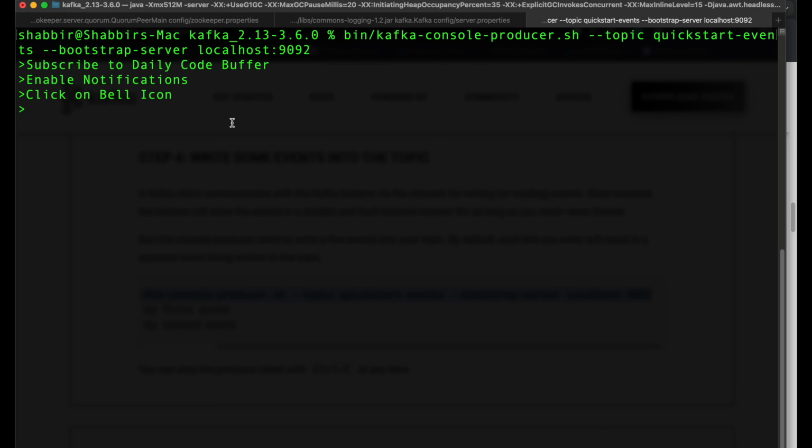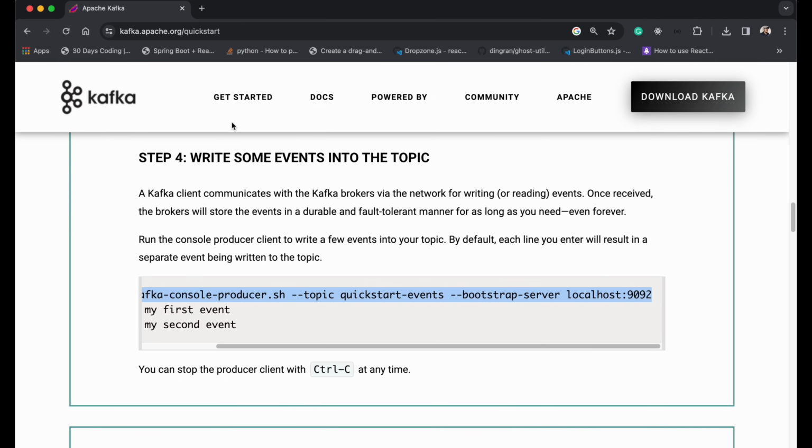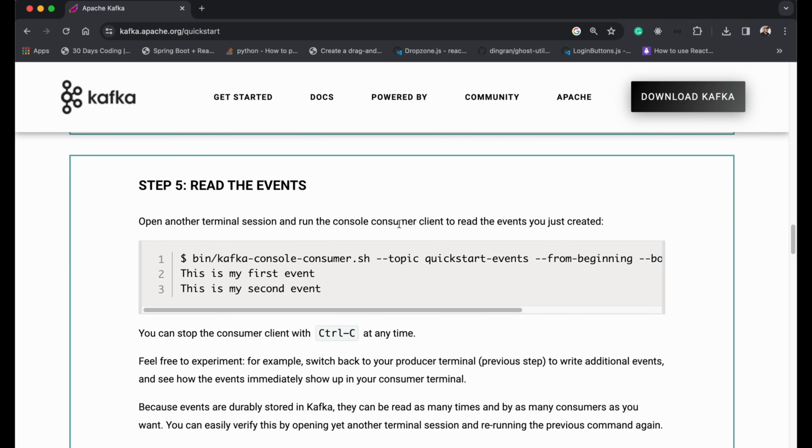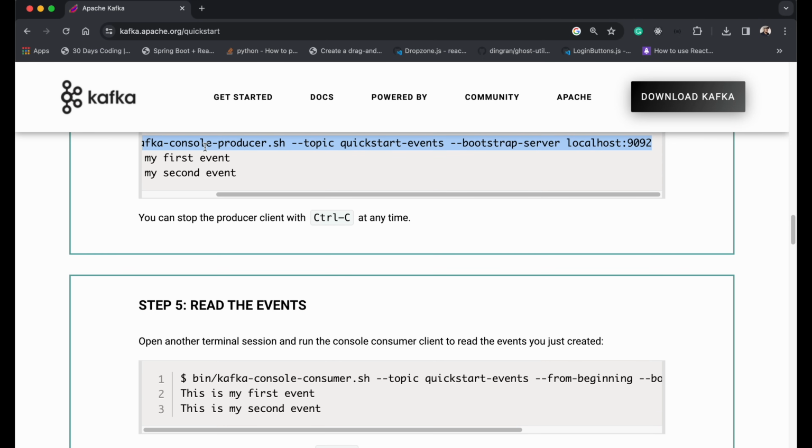Now this is the producer. We need to have one consumer as well, one receiver, which will receive all these messages. So for that, let's go ahead and create the receiver as well. I'll just create a new terminal. Here you can see how to read the events. Similar to what we saw while producing, that was the producer, here it will be the consumer.